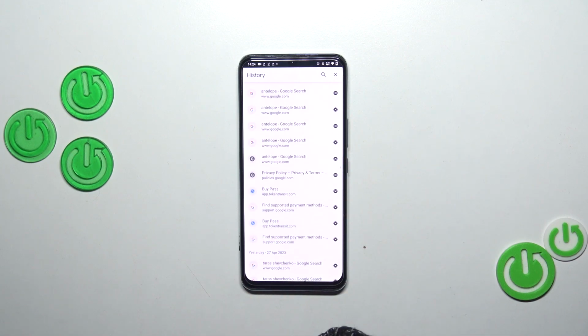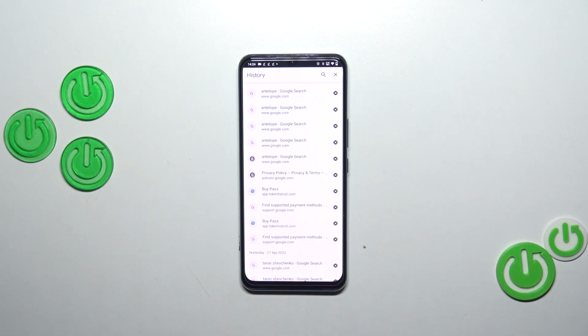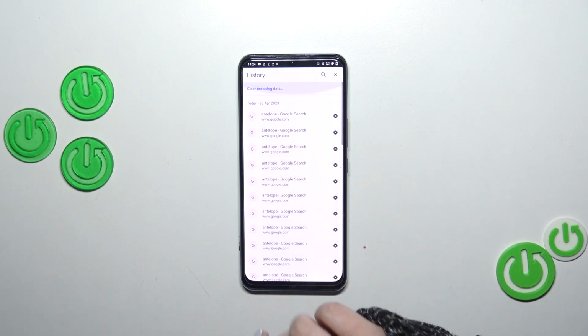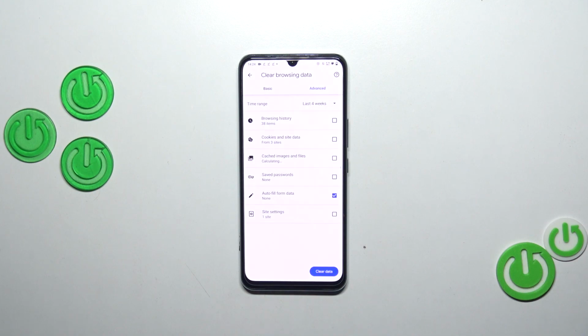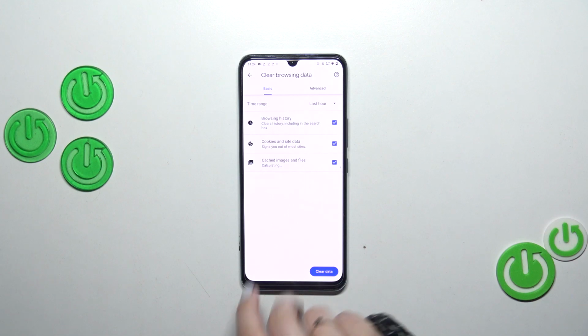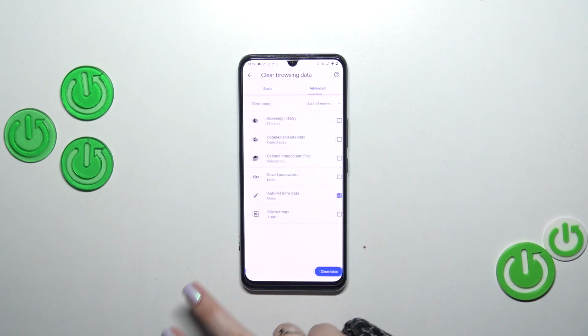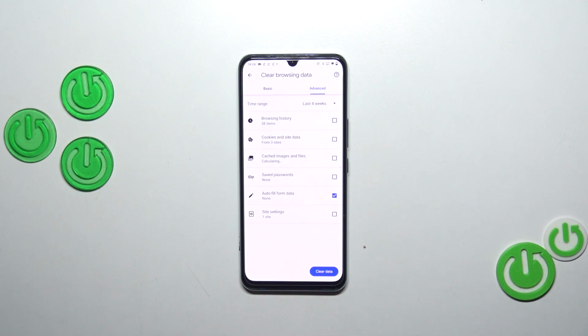But if in your case this list is so wide, then I can imagine that removing it manually may take too much time. So I highly recommend to simply tap on Clear Browsing Data at the top, and here we can do it automatically. So here in the basics we've got browsing history, cookies and site data, and cached images and files. And in advanced we've got also saved passwords, autofill form data, and site settings.